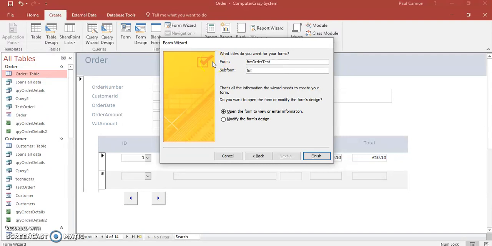Now this subform is going to show all the games. I'm just going to call that order line test so I know where I am. I think I've already got one of these, so I'm going to put 2s so I don't overwrite what I've got. Open the form to view or enter the information. Well, let's just see what we've got.